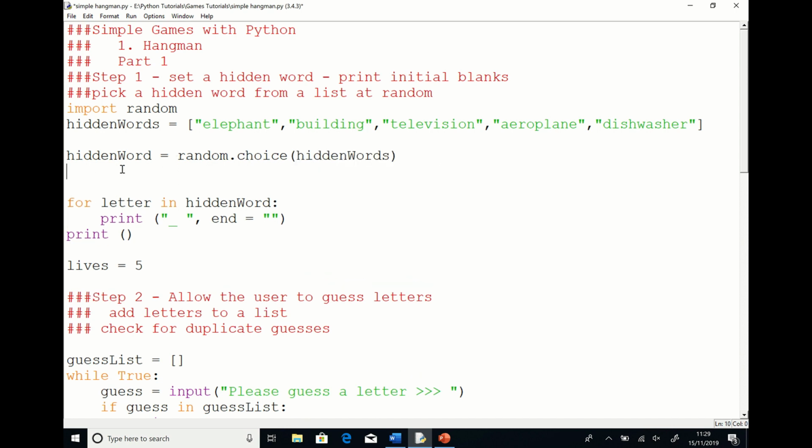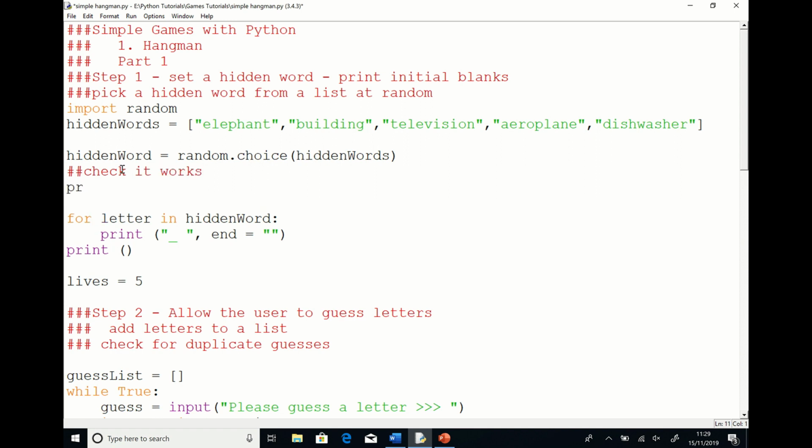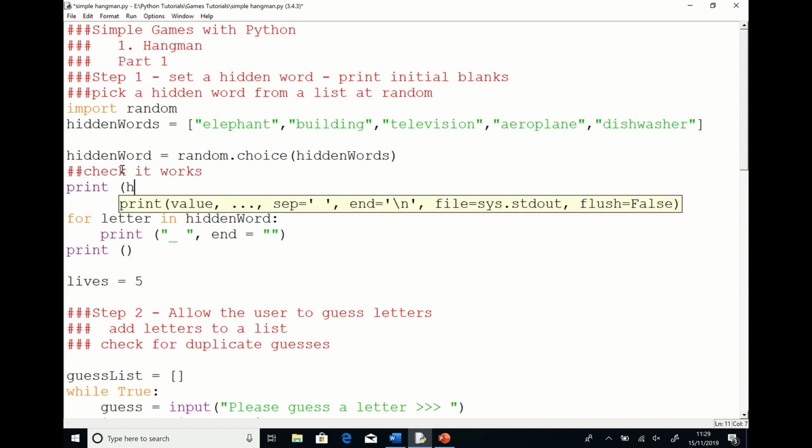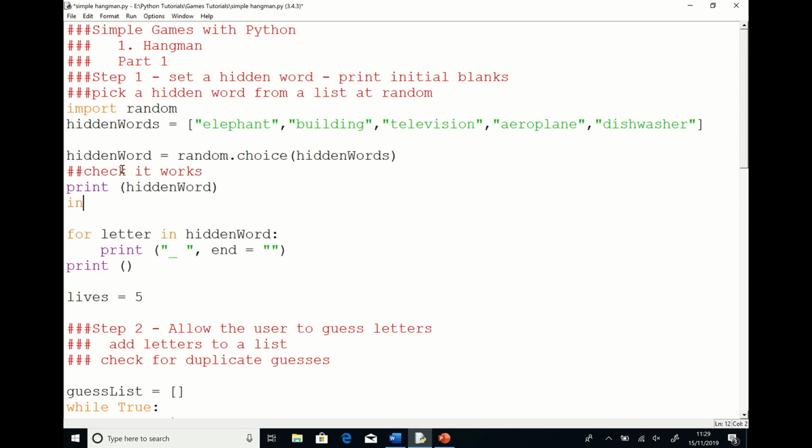For testing purposes, I'm going to add a print line which will output the hidden word so we can see it's going to be different every single time. And because I don't want to run the rest of the program, I'm just going to stick an input command in which will just halt the program and wait for me to do something before it continues.